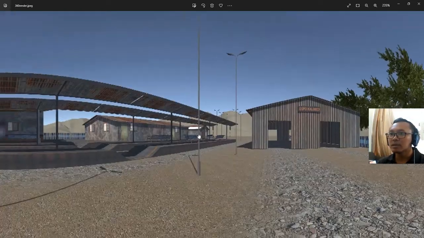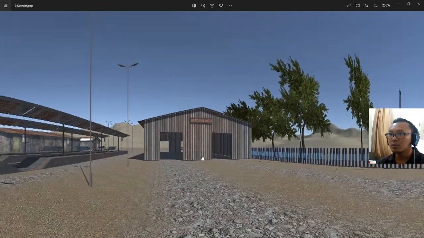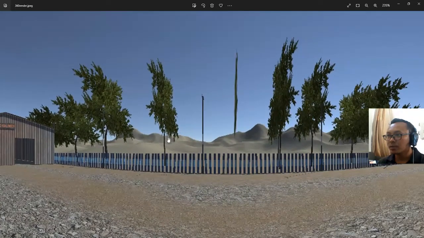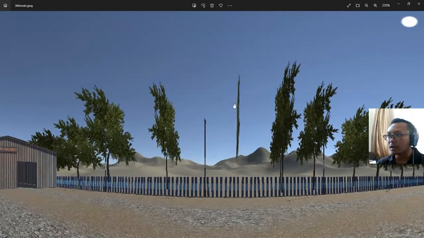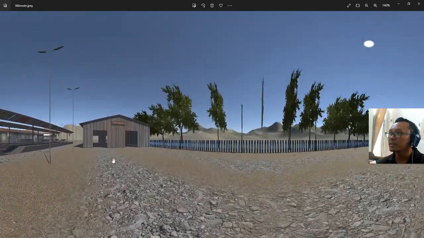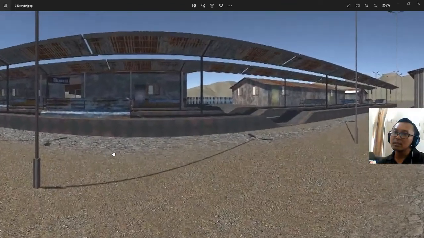Okay, the downside of this 360 renderer is if you are looking to that direction, you can see the tree correctly, but if you look at this area, you can see the tree is flat and it is not facing the camera. I don't know how you can fix this problem, but at least this is the easy way to render a 360 equirectangular image from our 3D Unity scene.